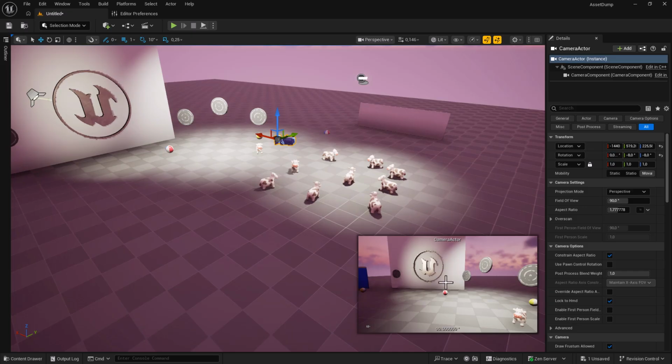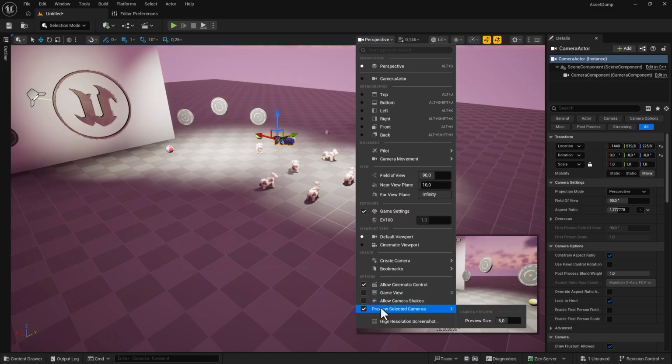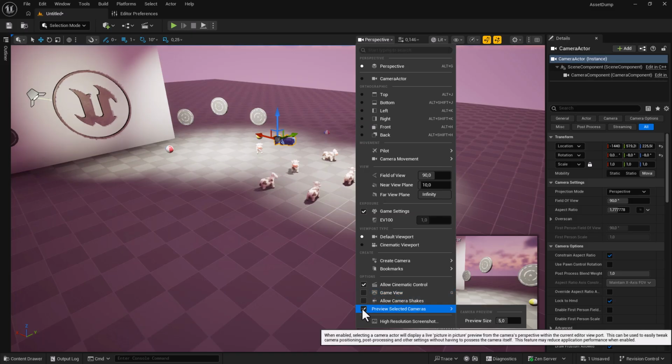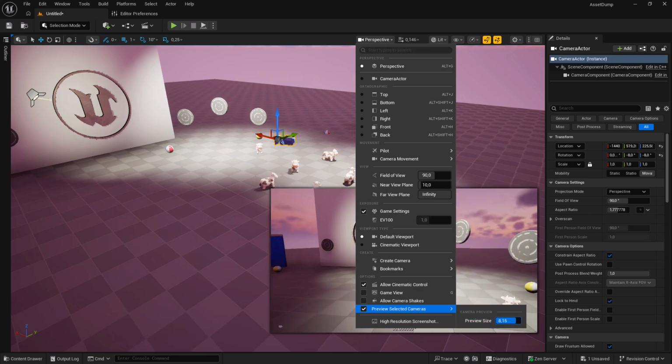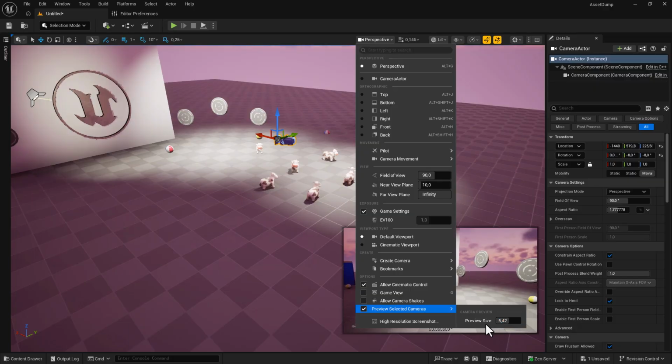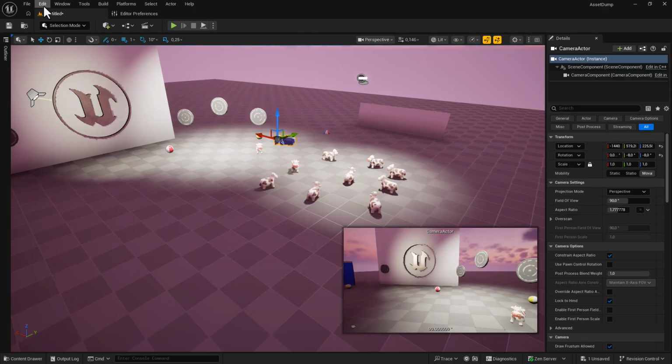Now we can actually change the size of that preview window. With the camera selected, I will go to the camera options window. And down here we have the option to enable or disable the preview window. And then we have this camera preview section with the preview size. So I can just left click and drag in here, or enter a value for the size.